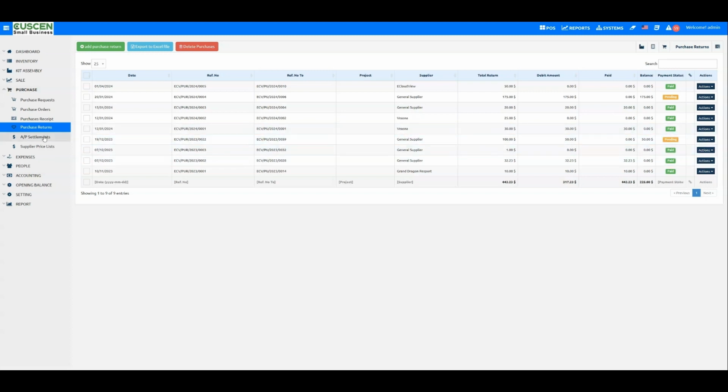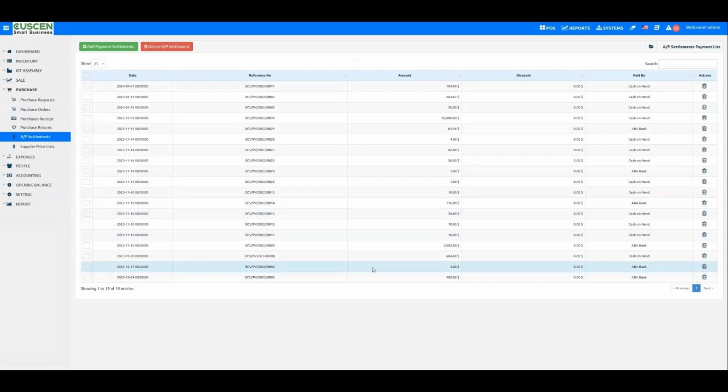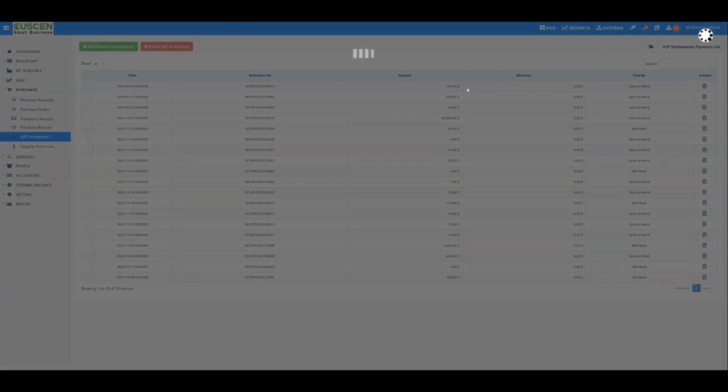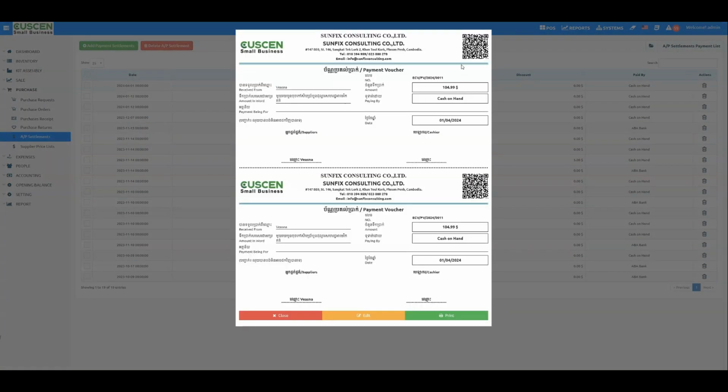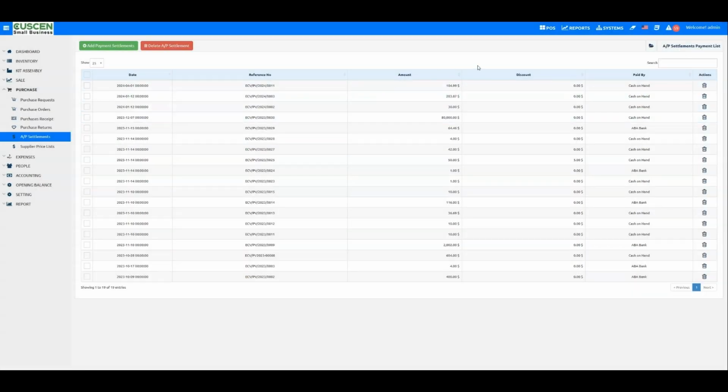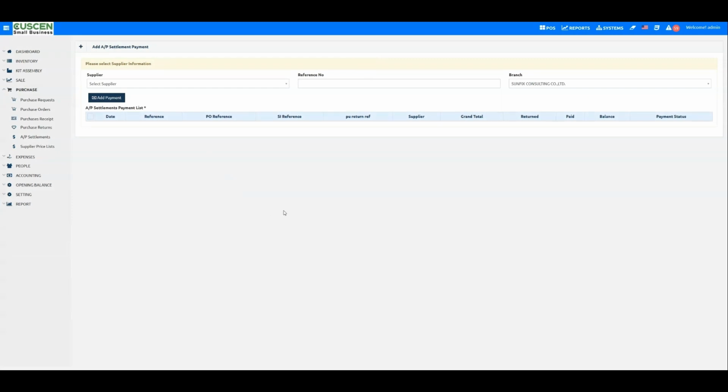Moving on to the AP settlements. This is a crucial component for managing your vendor payments efficiently. This comprehensive interface provides a snapshot of all of your payable settlements at a glance. Initiating a new settlement is straightforward. You can simply click the Add Payment Settlement button to begin. A user-friendly form ensures accurate data entry, minimizing the potential for errors and discrepancies.